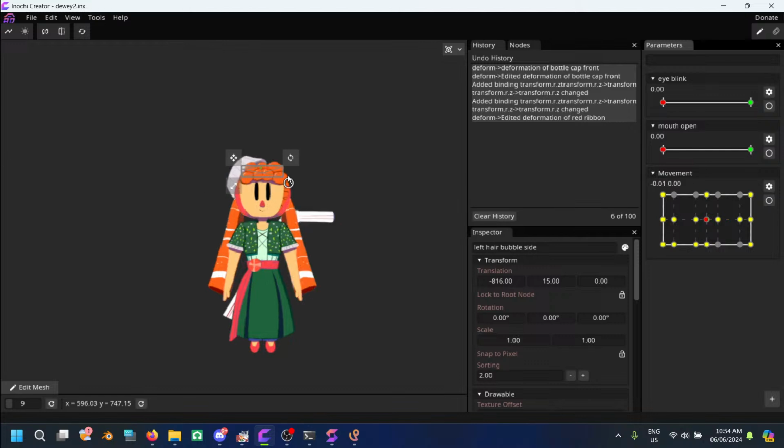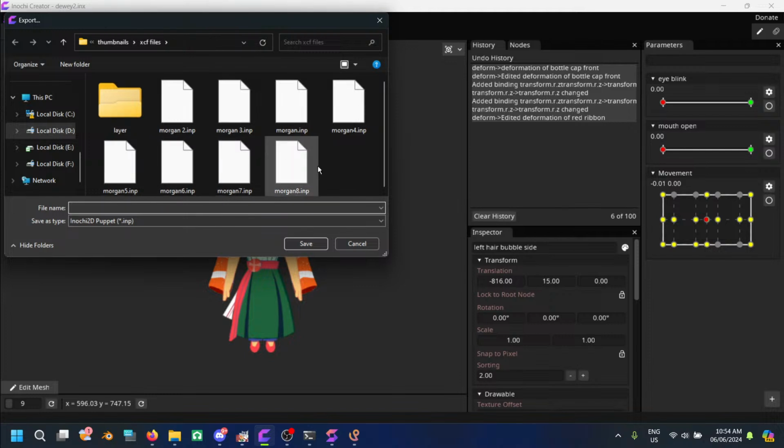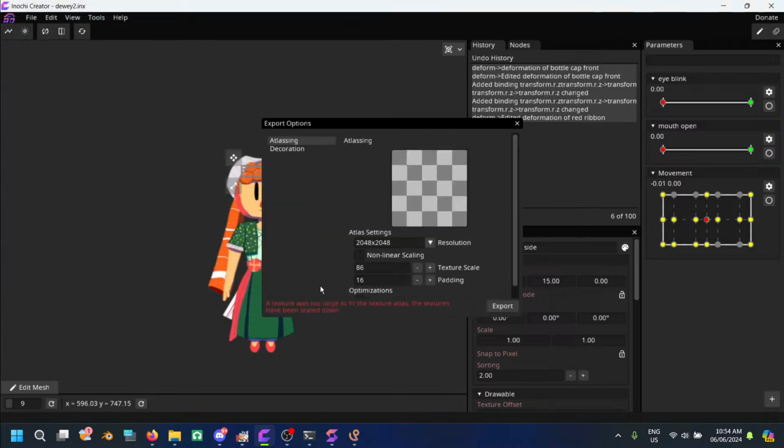Let's just first export this. Go down to the file here, export Inochi 2D puppet. Do that. Save it somewhere. Make a file folder if you have to. I'm just gonna call this Dewey1. Let's call it save.